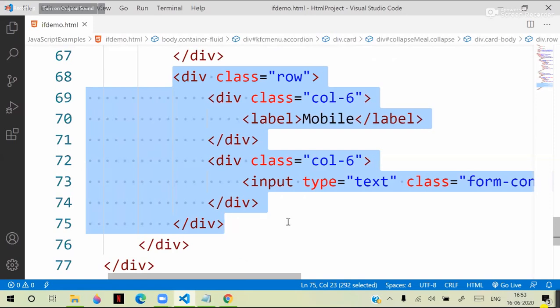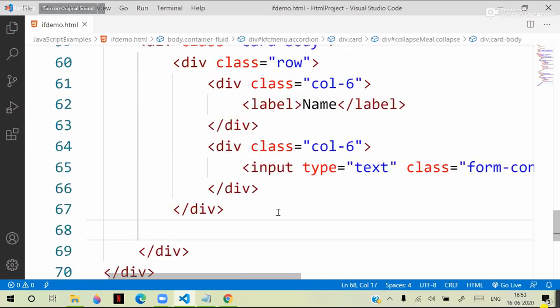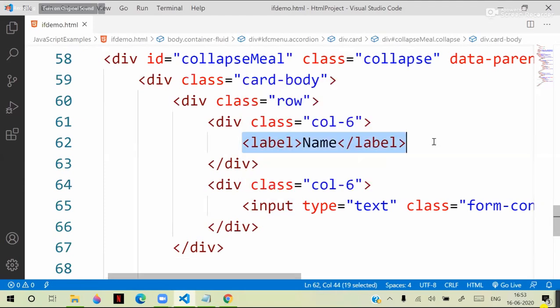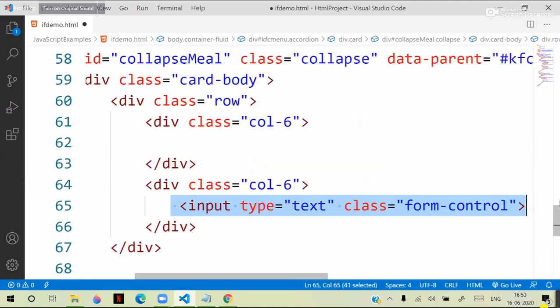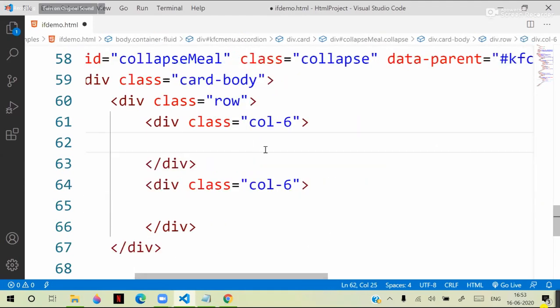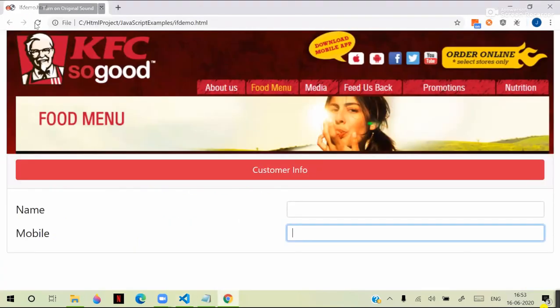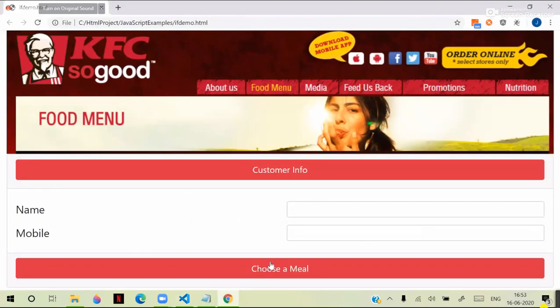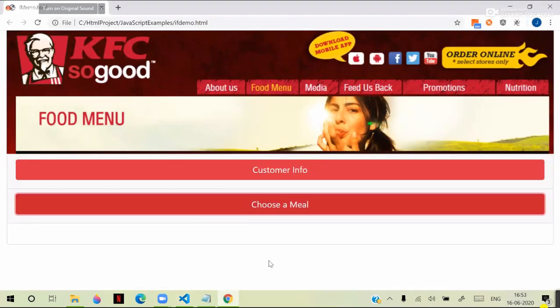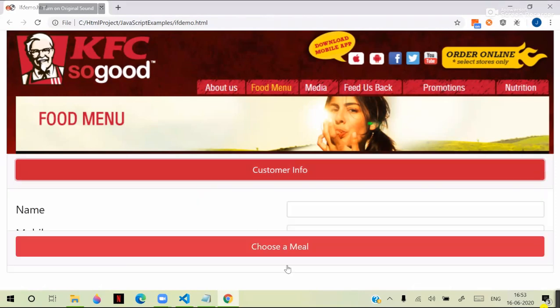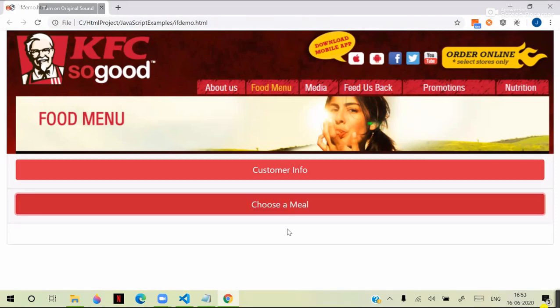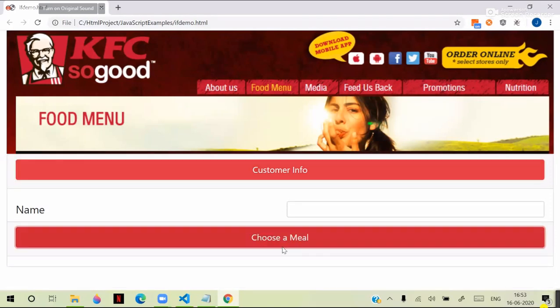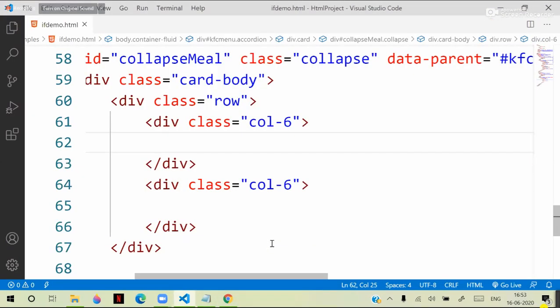Right. So one row is enough. In this row, first column empty, second column also empty. In this left column, I am designing again. So here you can see there is another accordion, choose a meal. So customer info and choose a meal. In choose a meal, we have to define the details.